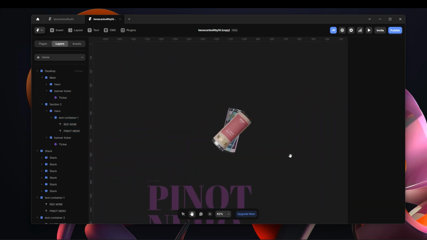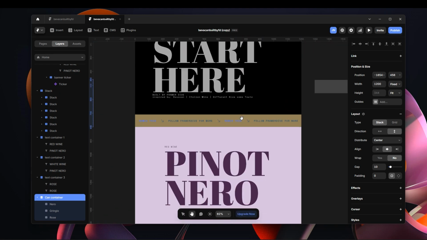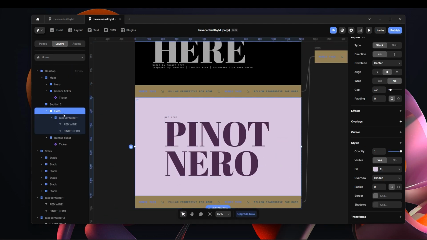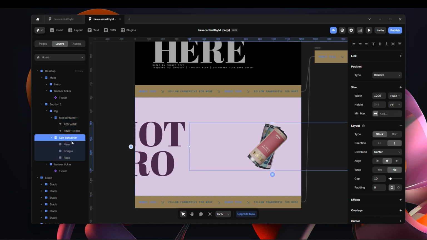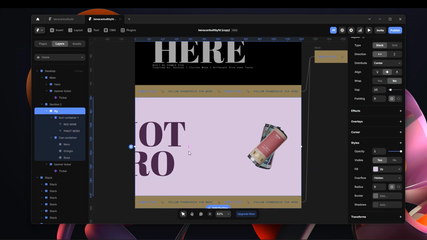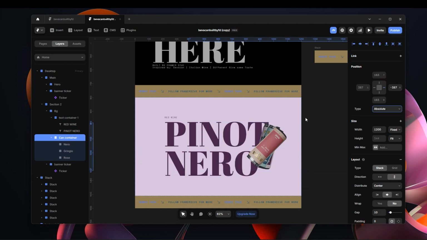Then I'm gonna do the same thing. I'm gonna grab this container, which is the can container, hold Control C, and paste it inside this hero. And let me not call this hero, let me call it the background, the BG. And then we have this can container, and as you can see, they are against each other. This is because this BG has a layout to it, and it also has this gap here.